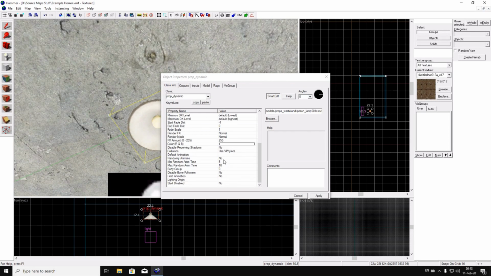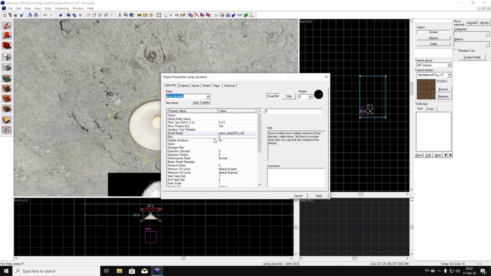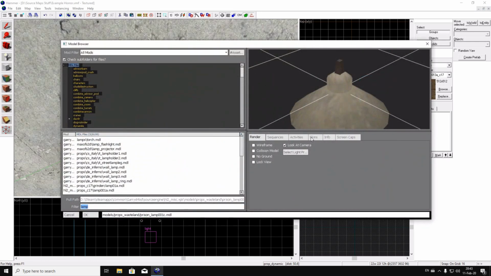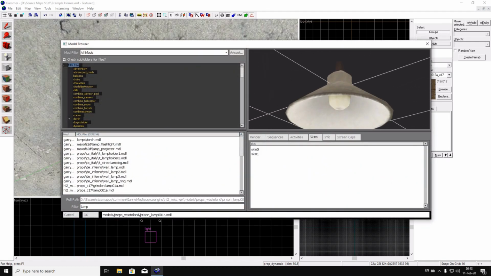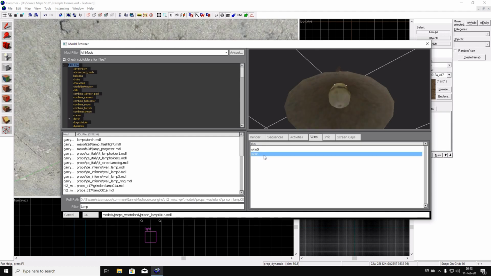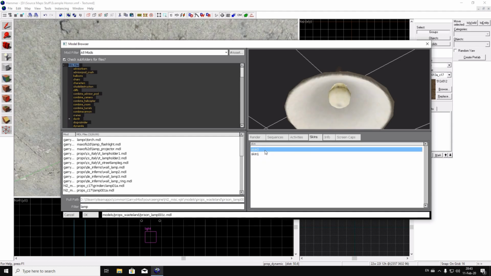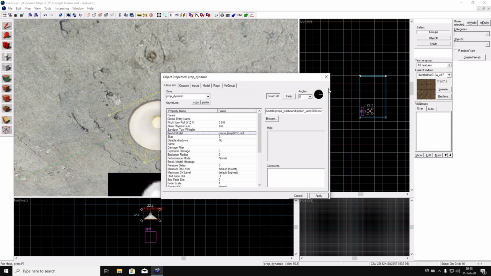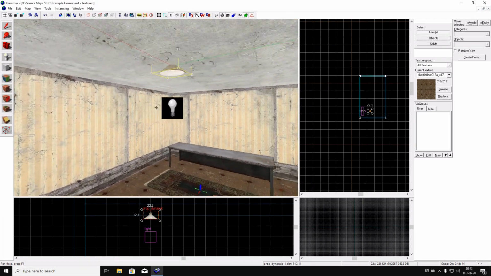One important setting in the prop is the skin. It's basically the appearance of a given prop. In this lamp's case, it is whether the lamp appears to be on or off. Skin 1 being off and skin 0 being on. We're just gonna keep it on.